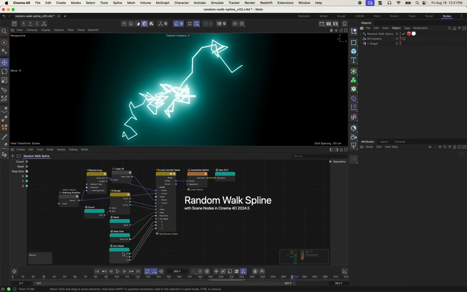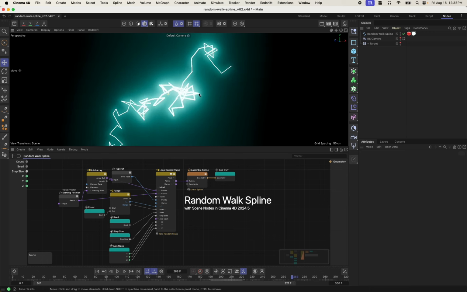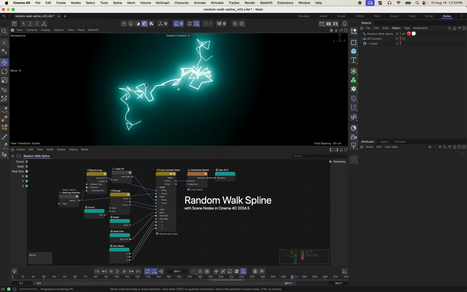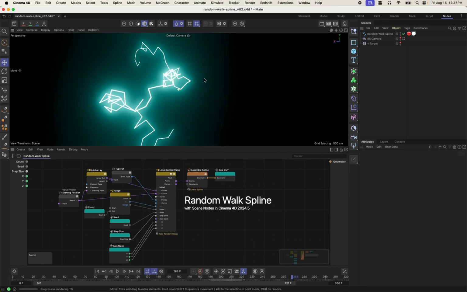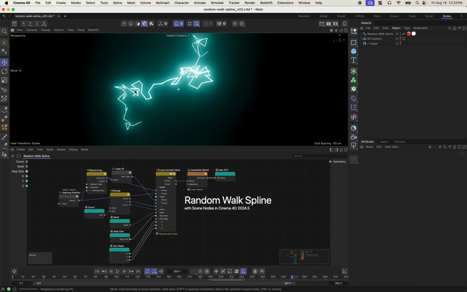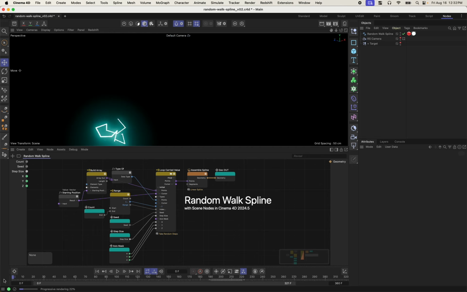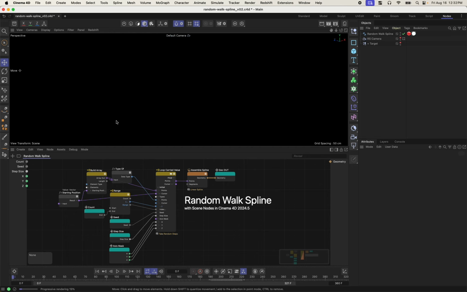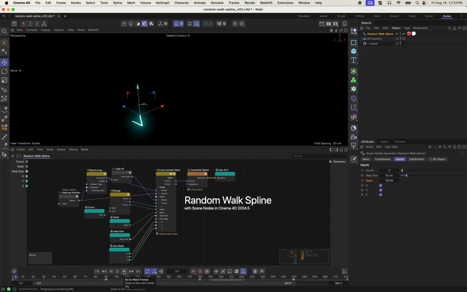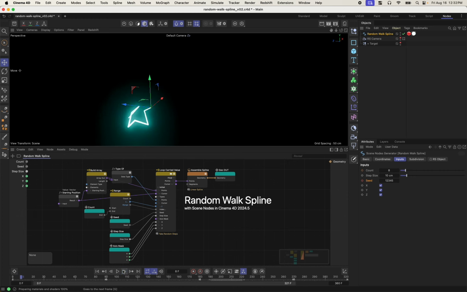Well, here's a simple rendering of a random walk spline, and at least this version of it kind of looks a little bit like a lightning bolt, right? We've got a kind of erratic movement from one point in space to another. And let's take a look at what this might look like as it builds up over time. So I'm going to advance one frame at a time. Every frame, we are moving a random direction and a random amount.